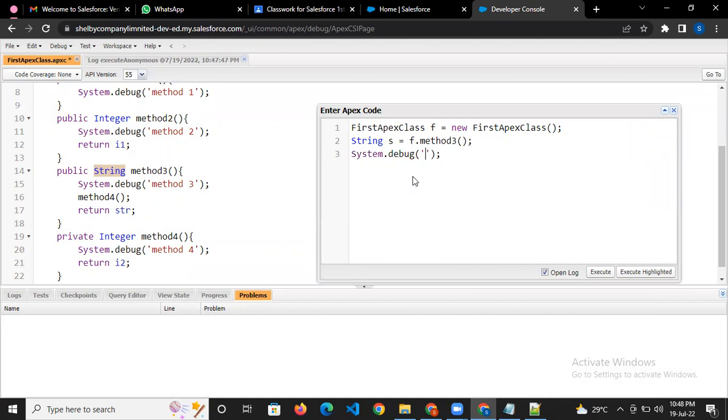Can you explain again why we see method 4? No. Method 4 is private. It is private, but from the outside of the Apex class, like from here, you cannot access it. But what I am doing, I am calling my method 3, which is public, so you can access this. And from method 3, I am calling method 4. So you are not calling method 4 from here. You are calling simply method 3.